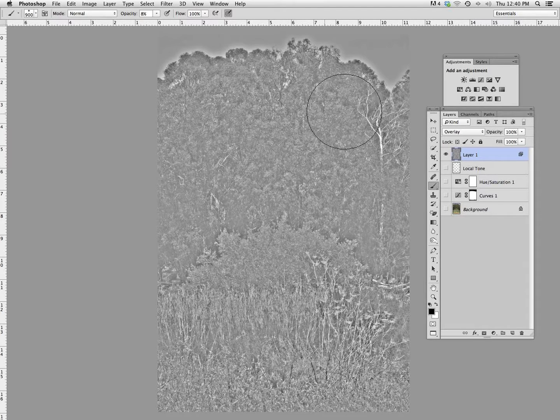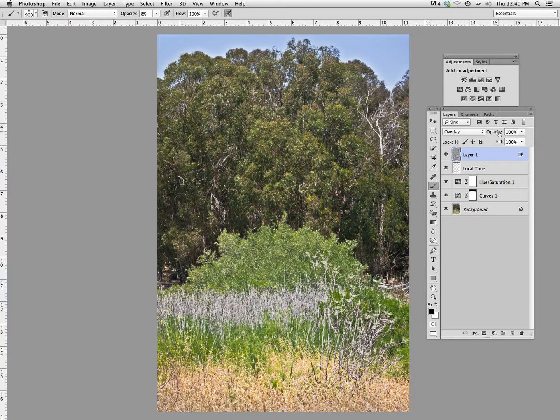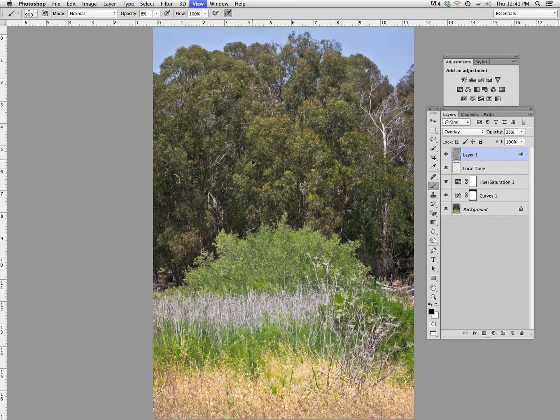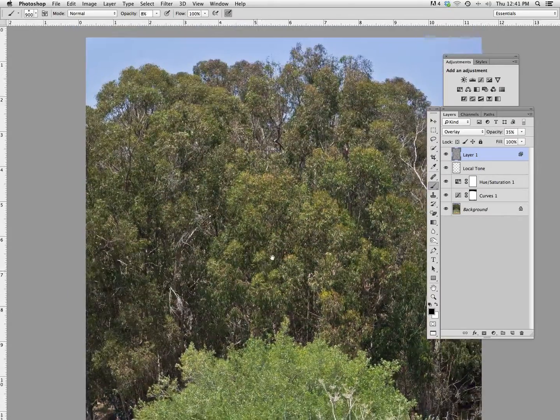The other thing that this look is helpful for, you can see there's sort of a halo effect at the top of the trees in the sky. And when I turn the rest of the layers back on, and turn the opacity back down to say 35, you can see that it's there a bit. I'm not really finding it terribly troublesome.